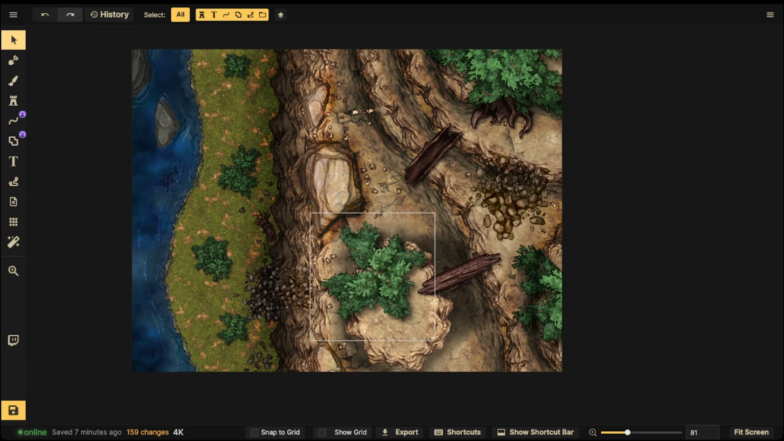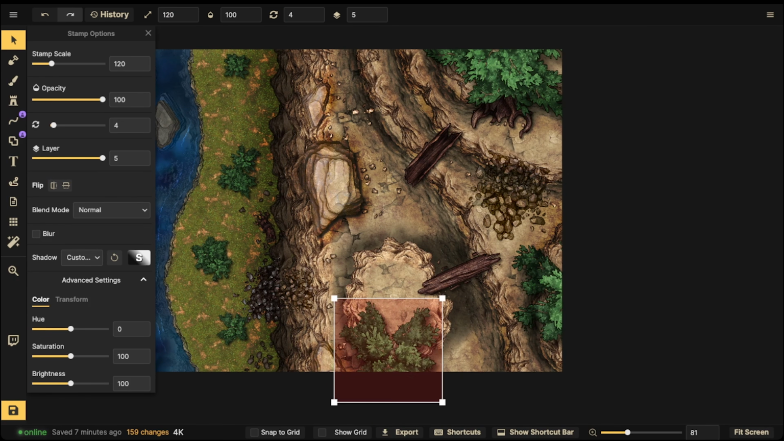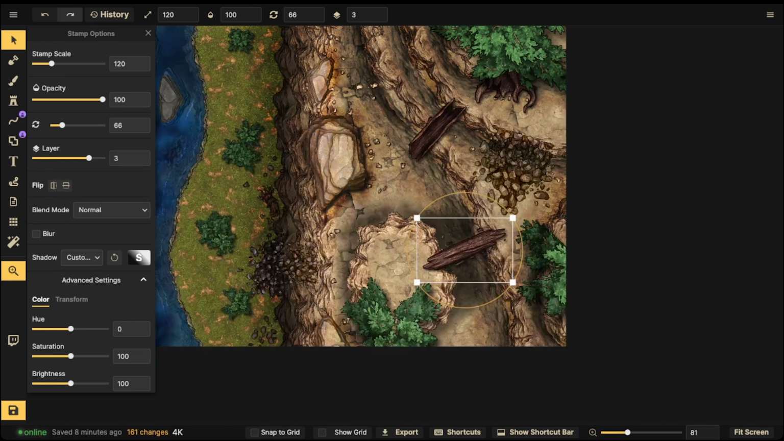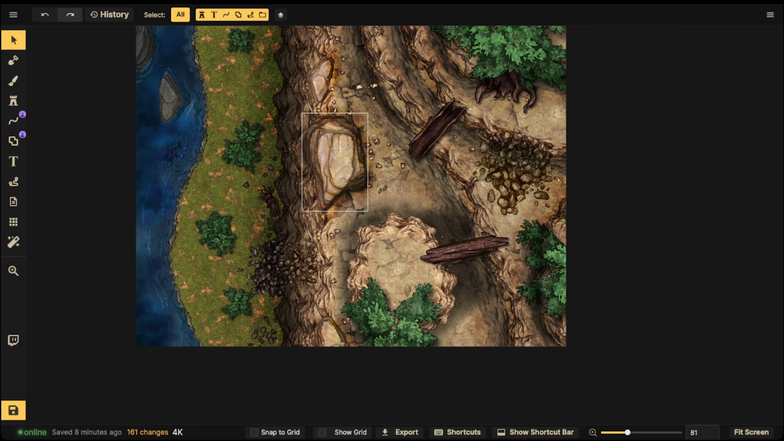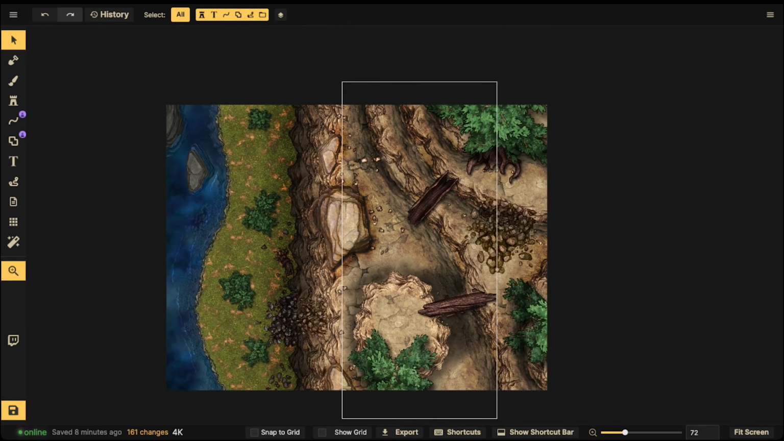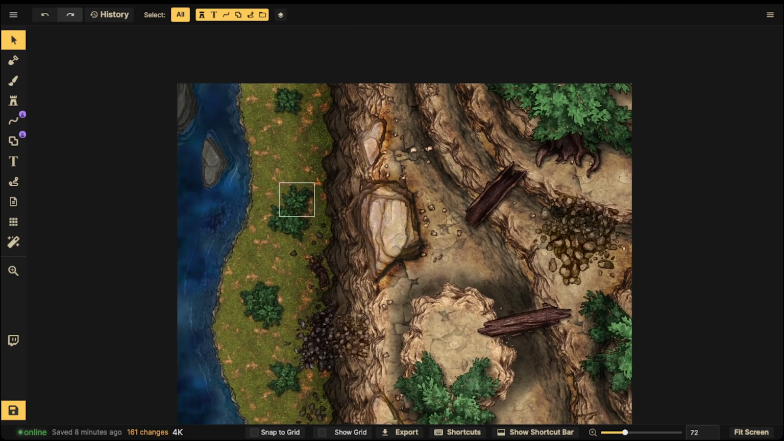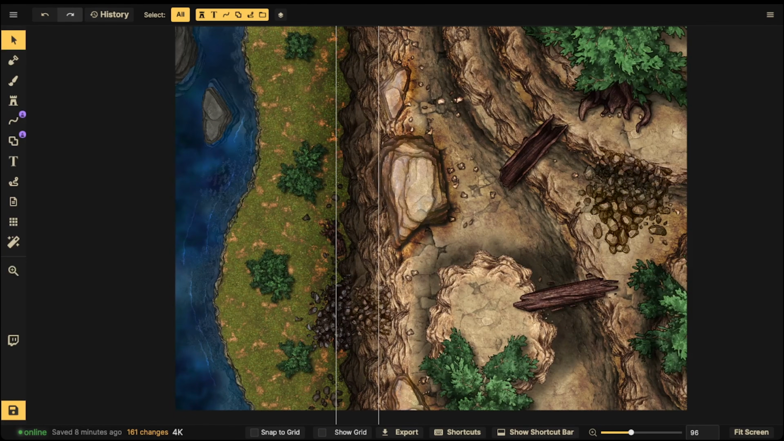And I think what I'll do is I'll also move this tree over to here. That way my players can walk over to the next one. Maybe they can do a little jump to go from this rock to this plateau right here. That looks good. Let's go ahead and add some details down here.